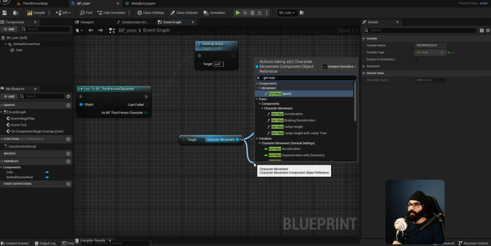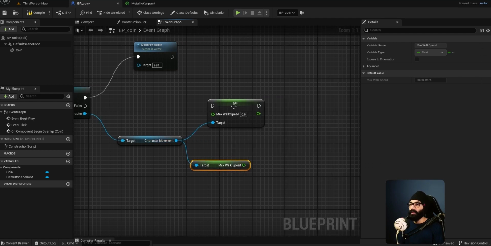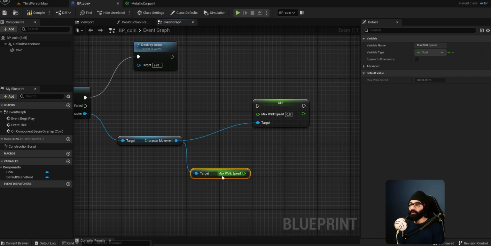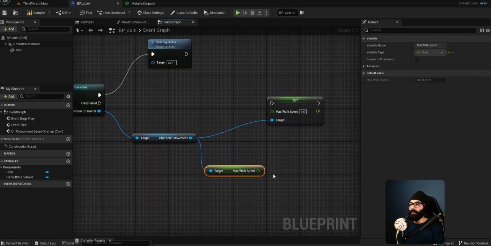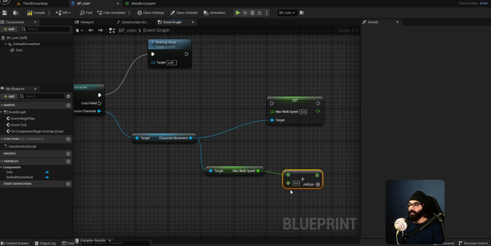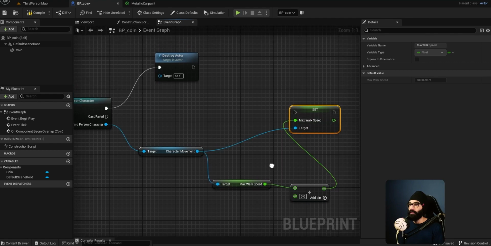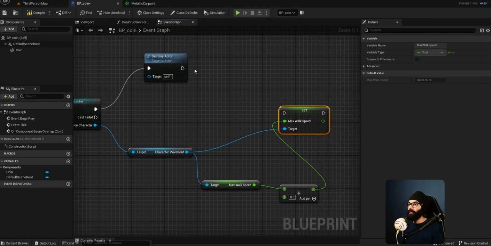because we don't know what the max walk speed is. So we say get max walk speed, and whatever the max walk speed is, from that we're gonna add. So you just drag out and say plus. We're gonna add a certain value into the max walk speed, and this destroy actor has to be connected here.